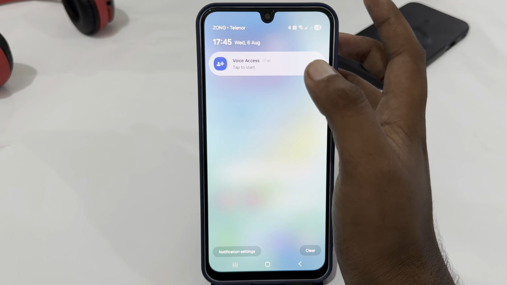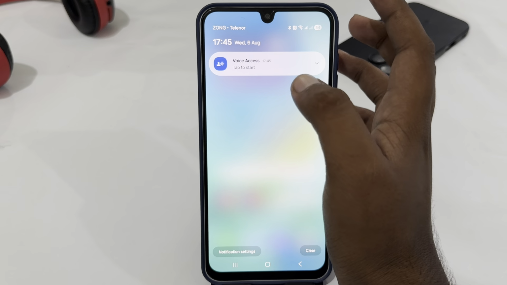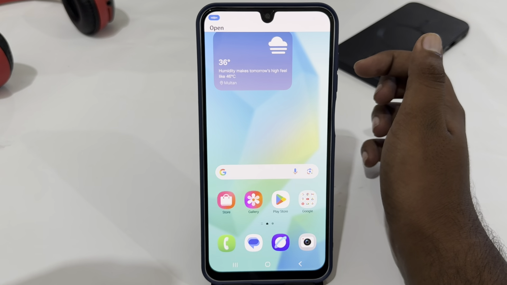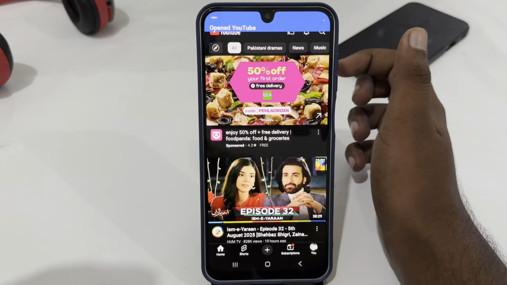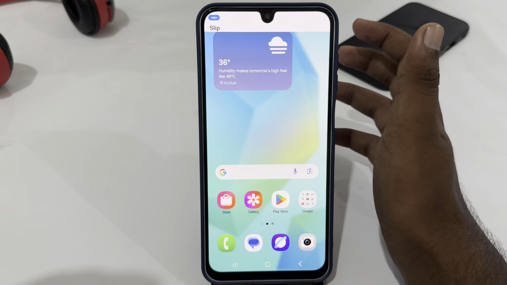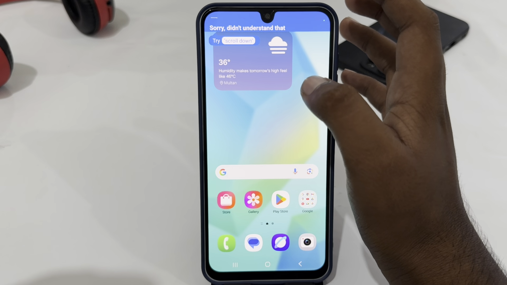Now just tap on it and say whatever you want to do. Tap on it. Open YouTube. Go to home screen. Swipe up. Swipe down.